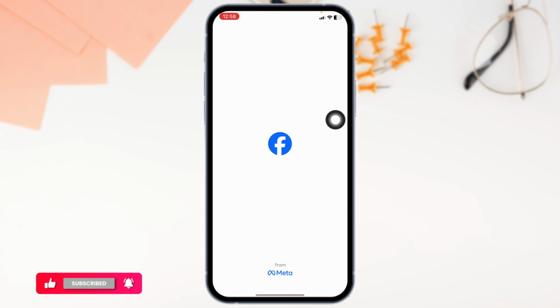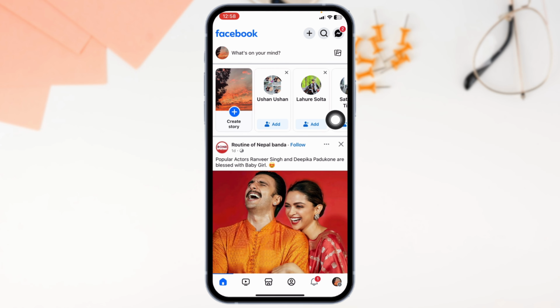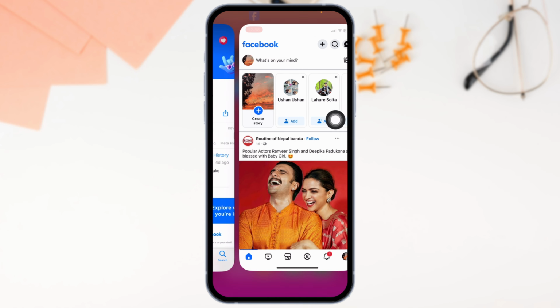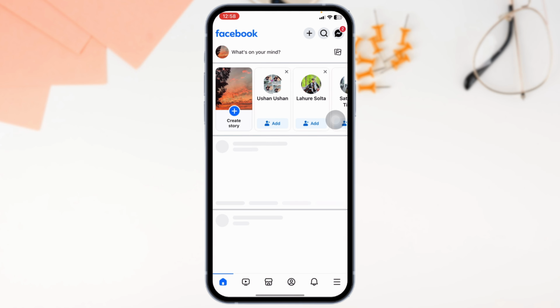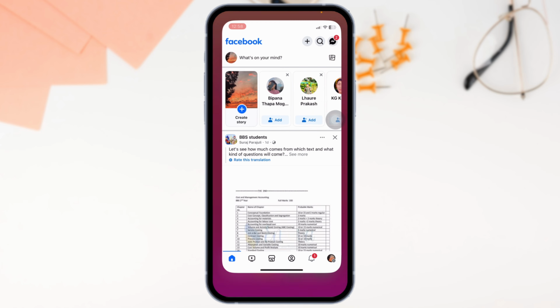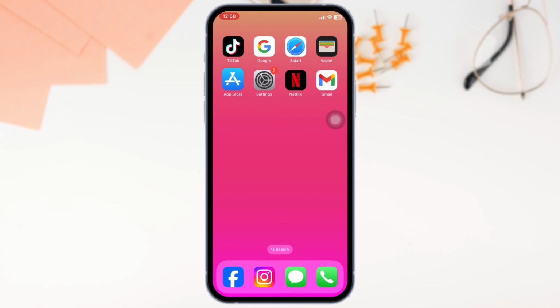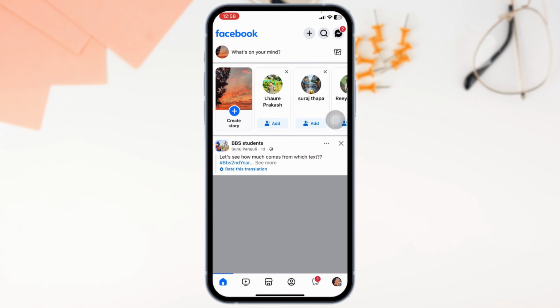Next up, restart the Facebook app. Restarting the Facebook app can fix minor glitches. Close the app completely by swiping it away from your recent apps, then reopen it and see if the Watch tab appears.